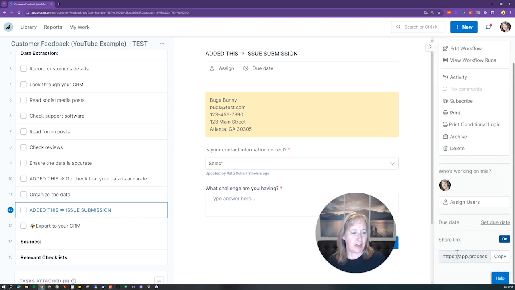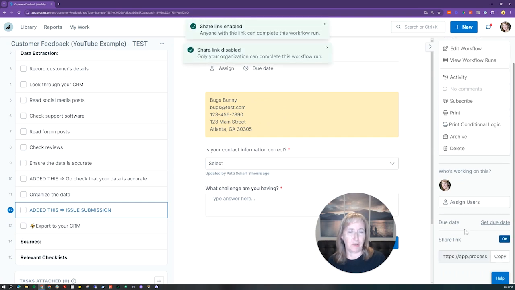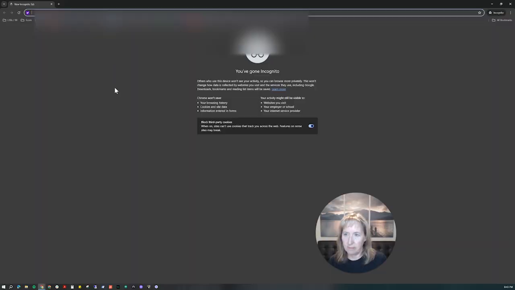So there is a feature in here called Share Link. You can turn this on or off on each workflow run. And if you copy this, you can see it if you go to like an incognito window. So let me open up one of those for you.